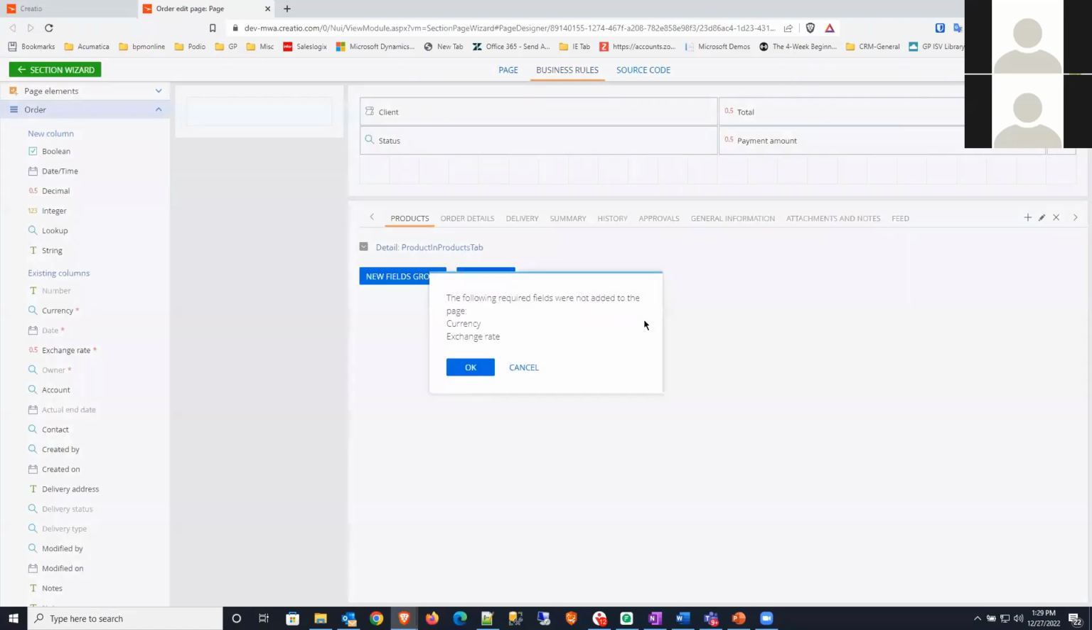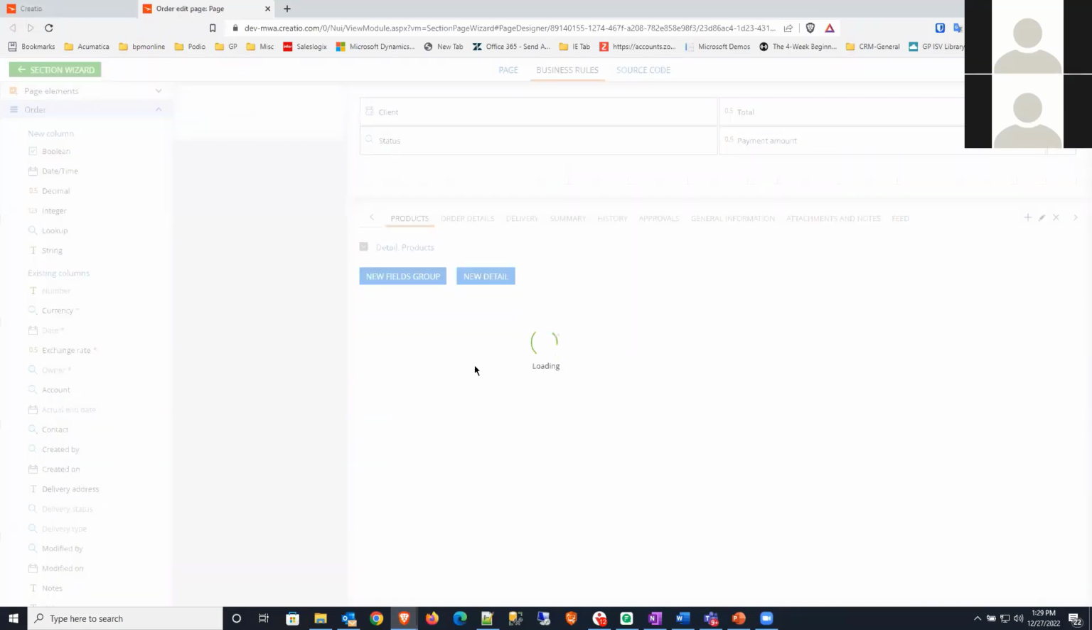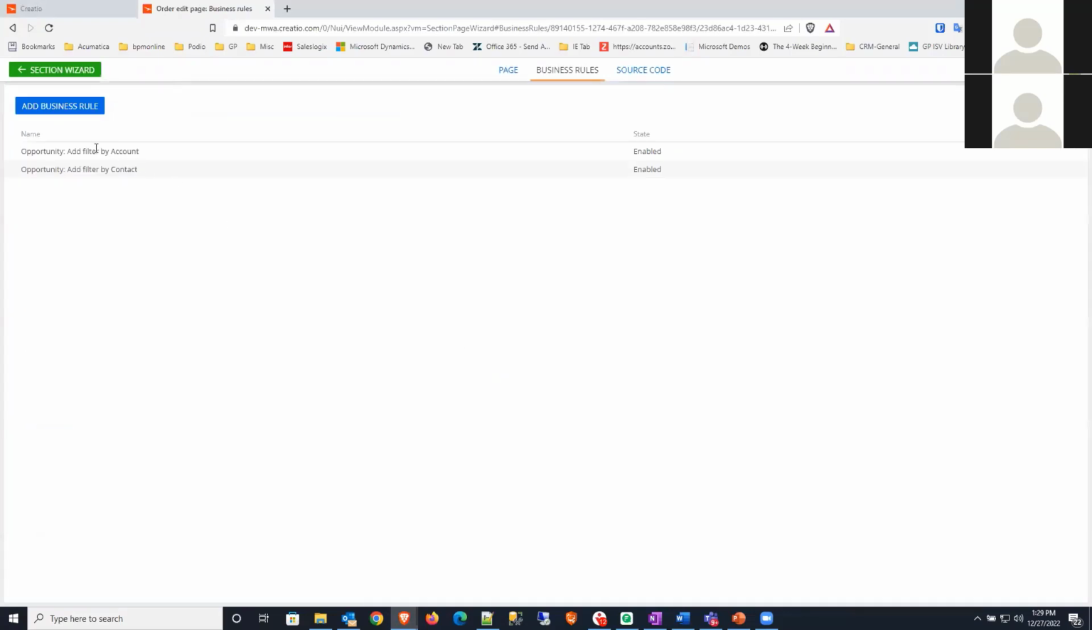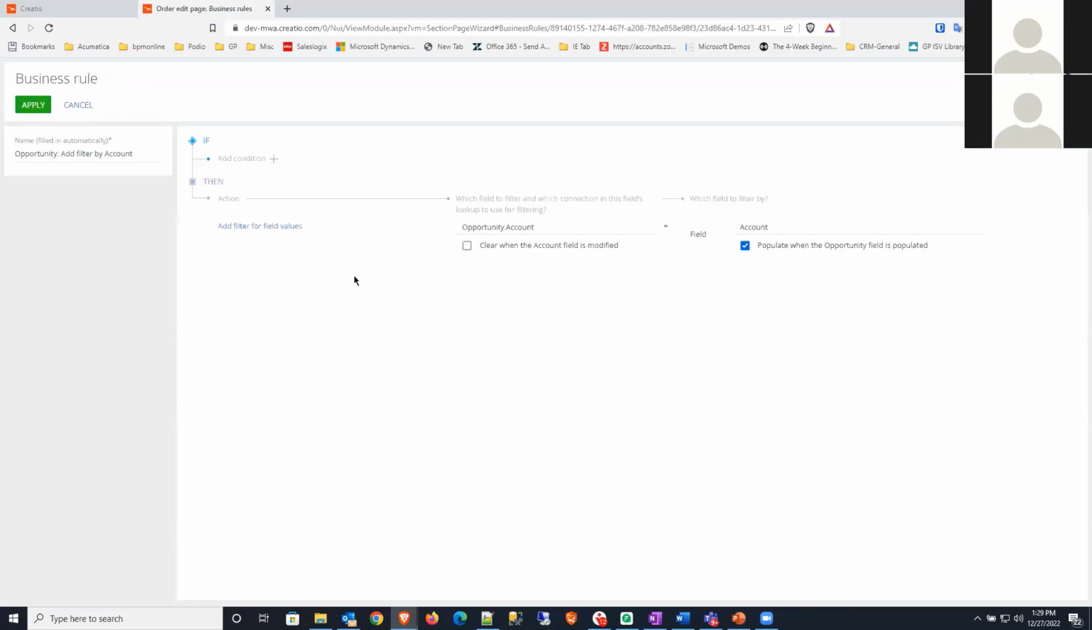Okay, page designer again. We're looking at an order. We're going to show you that the filter criteria does work, and we're going to look at our business rules. Let's jump into one to say, basically, if you're on an order and you're looking in the opportunity field, you only want to show them for that account. So again, same thing. I'm looking at the account field on an opportunity, and I want that to match the account field that has been populated on the order.